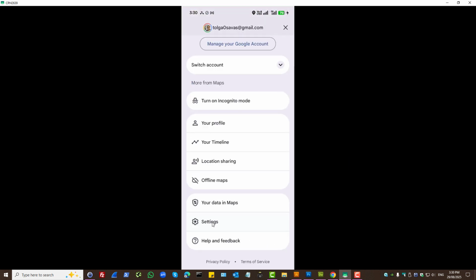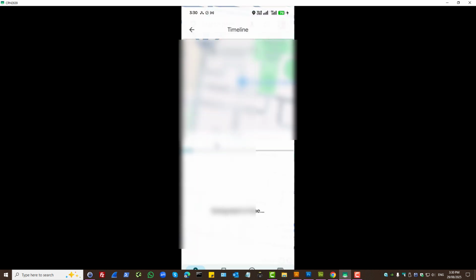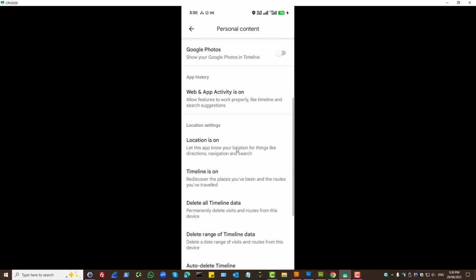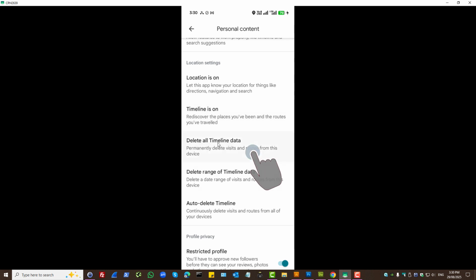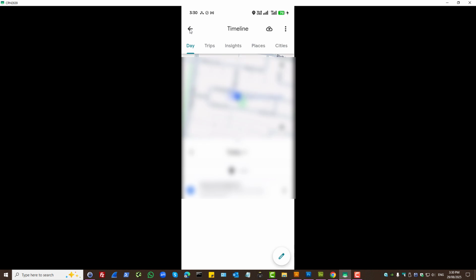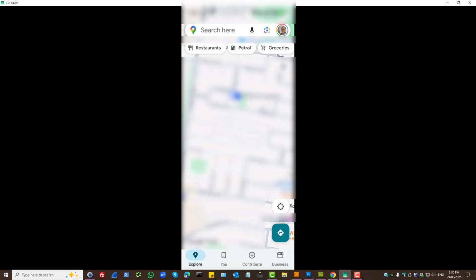Here, if you have your timeline enabled, which is location history, you can press on that and then press on the three dots, and we can press on location and privacy settings, and we can delete all timeline data, or we can set things to auto delete as well, so keep that in mind. That is to delete timeline, which is location history.